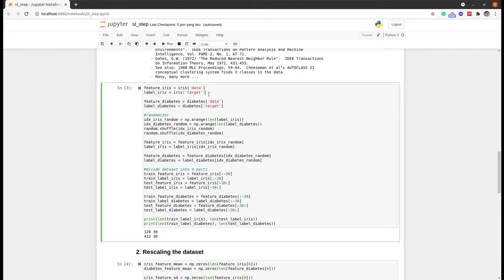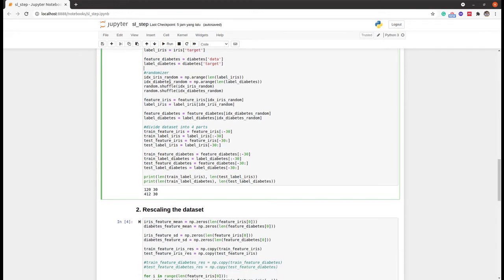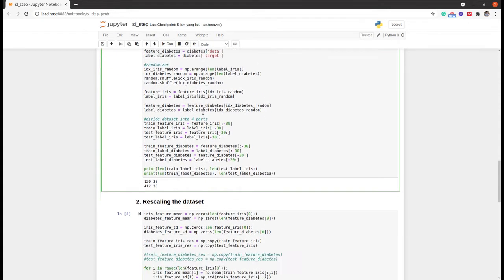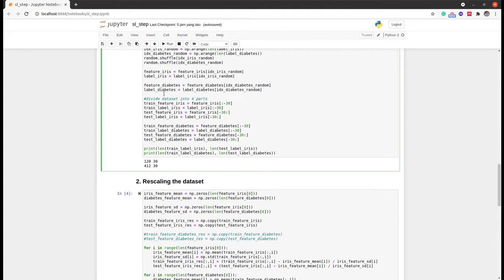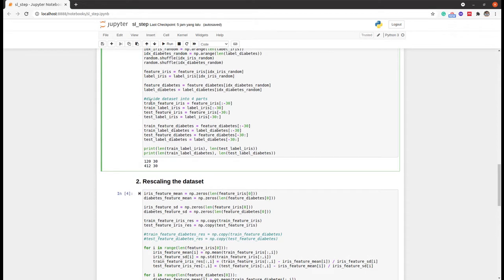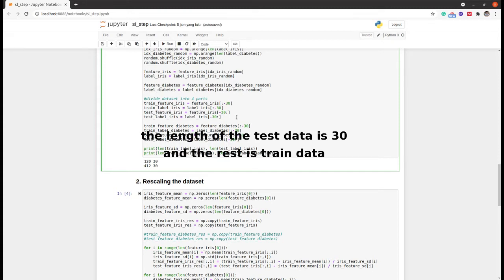Now here I extract the features and the labels, here for iris and here for diabetes, and I make a randomizer to shuffle the features and the labels. After I shuffle them, I divide the dataset into 4 parts. So I will have train feature, train label, test feature, and test label.